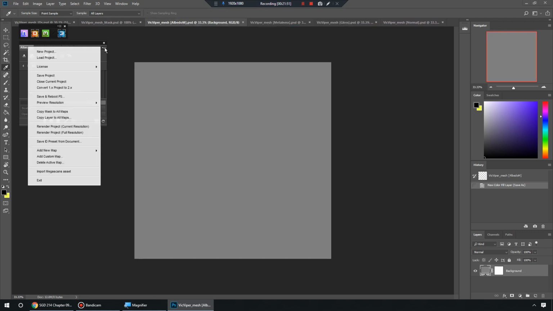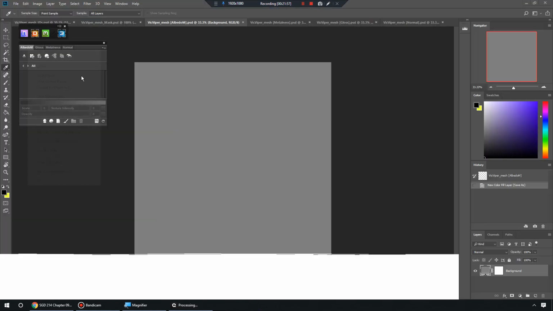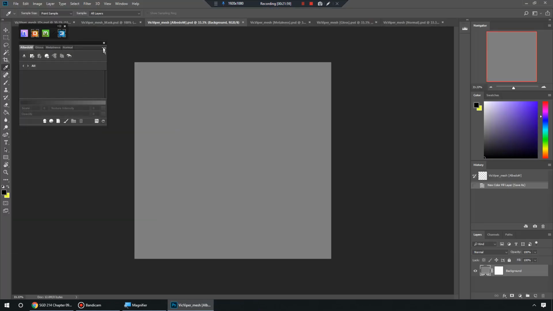The next thing we're going to do is save our project. So if we go to the drop-down menu, save our project. I'm pretty sure that saves our maps too, but any other settings we might have in dDo, we can save them to make sure they're set up the way we remember it being whenever we were working on it last.